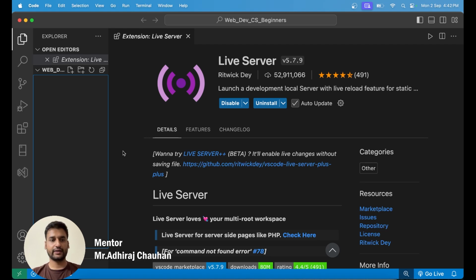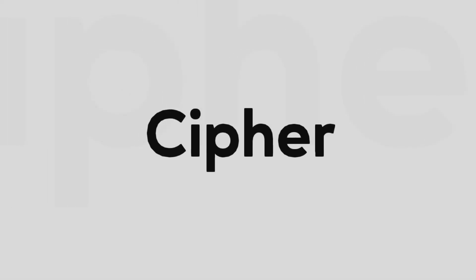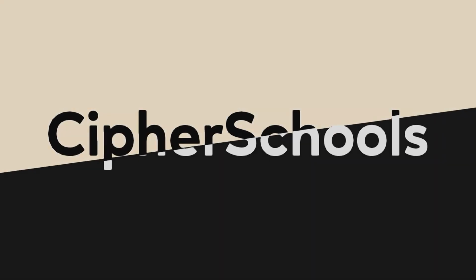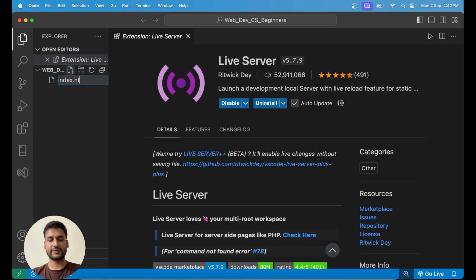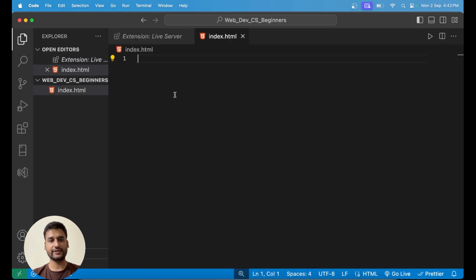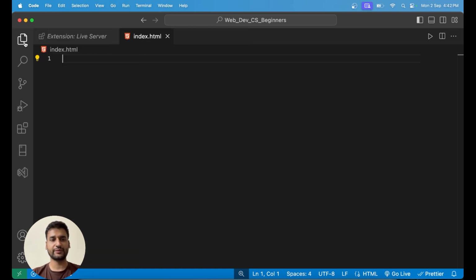Let's start, and we will create our very first file in HTML. So we're gonna open the folder that we have created over here, and inside this let us add a new file, and let's just call it index.html. So .html is basically the extension for all the HTML files.